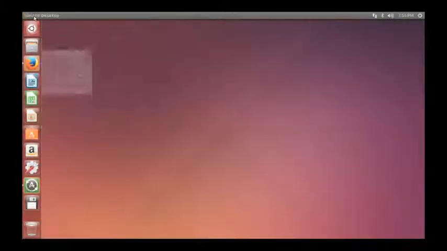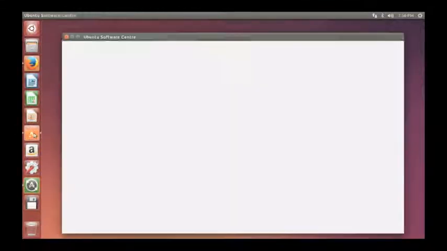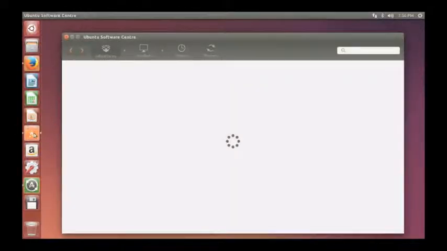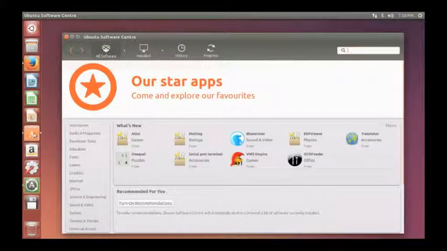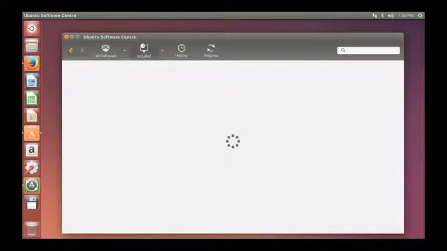But let me just minimize that. And if you go into Ubuntu Software Center, this is where you'll have to go if you didn't have any internet connection while downloading Ubuntu. You'll just have to go into this, and it'll start looking for the updates. If not, you can just go into Installed, and it'll look for the updates here too.